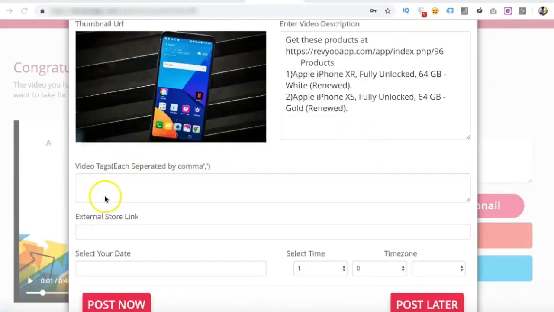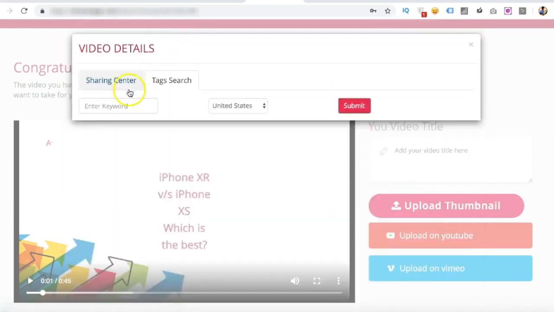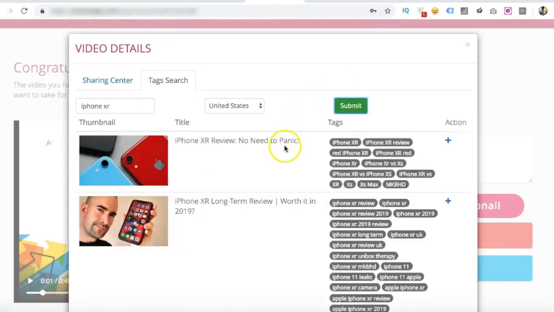Next thing is, you need to add video tags, and we know that having the best tags and the right tags is very important to get your videos ranked on YouTube. So we have a function called tag search. iPhone XR. So it will go to YouTube and find all the top ranking videos, and it will extract the tags. So if you want to add these tags to your video, you can just click on plus. So these tags will be added according to iPhone XR.